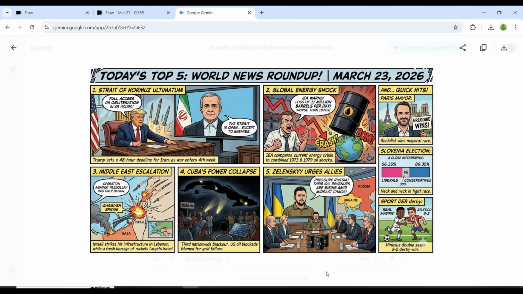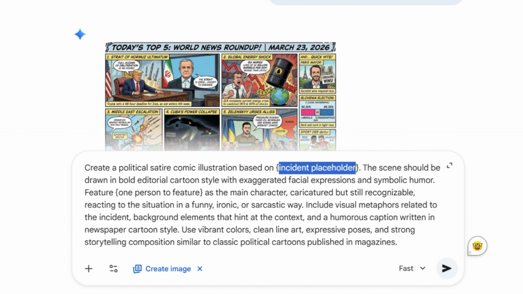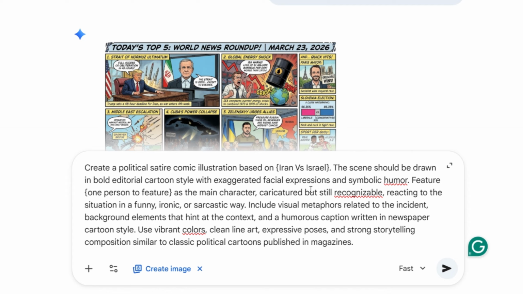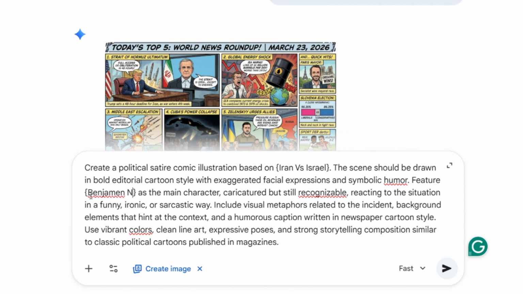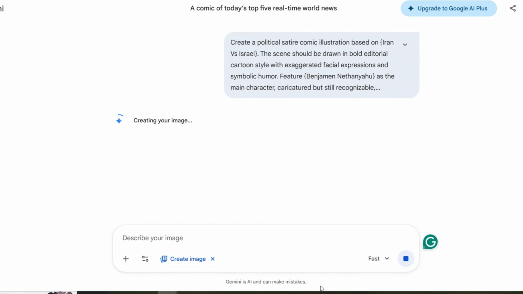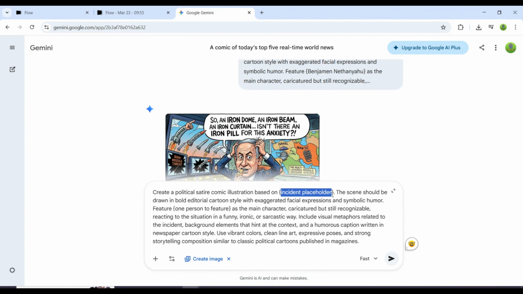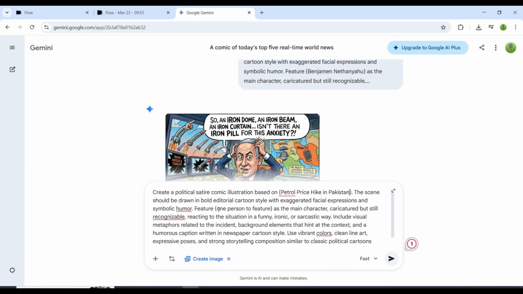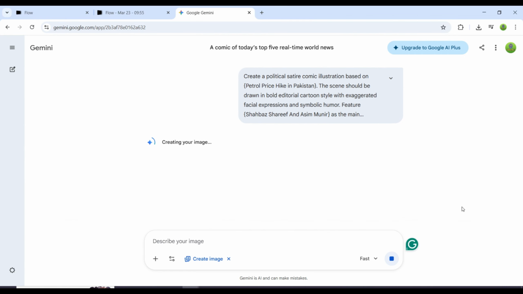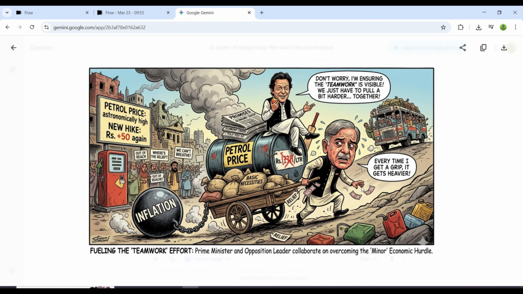Now let me show you something even crazier. Take the same prompt and replace the incident with any trending topic. For example, Iran versus Israel conflict. Then add a person's name, like Benjamin Netanyahu, and hit generate. Instantly, it creates a single-character political satire comic automatically. Now watch this. Replace the incident again, for example, petrol price hike in Pakistan, and this time add 2 people, like Shahbaz Sharif and Ahsan Munir. Hit generate, and now you'll get a 2-character satire comic in the same style. This kind of content has huge viral potential right now.